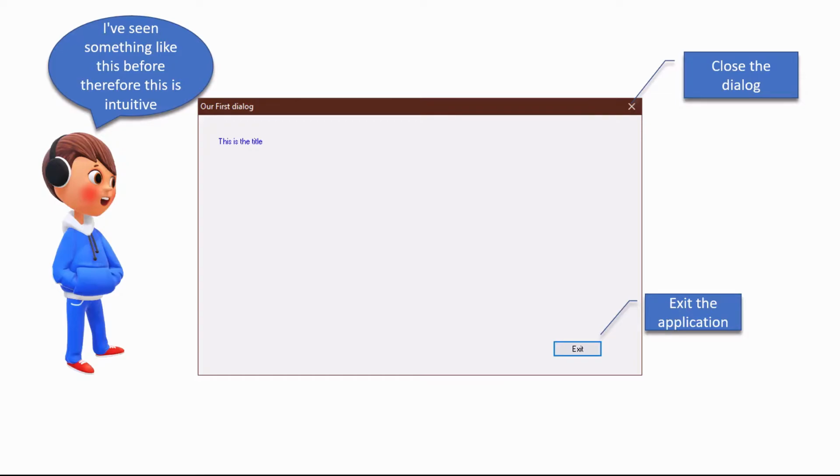Having said that, in this form the user would expect the X at the top right of the dialog to close the window and for the exit button to exit the application. There would be nothing to stop you as a developer coding your applications to do something radically different when either of these objects are clicked. But in doing so, you run the risk of confusing the user and making them dislike your application because it is less intuitive.